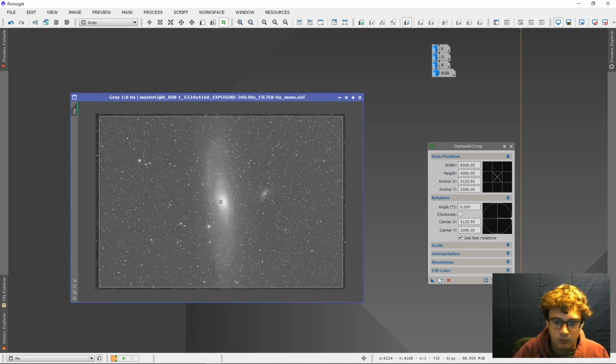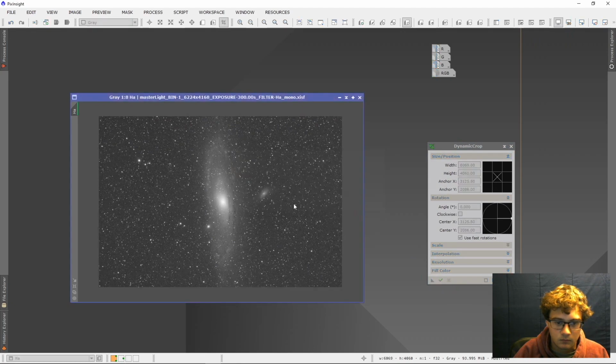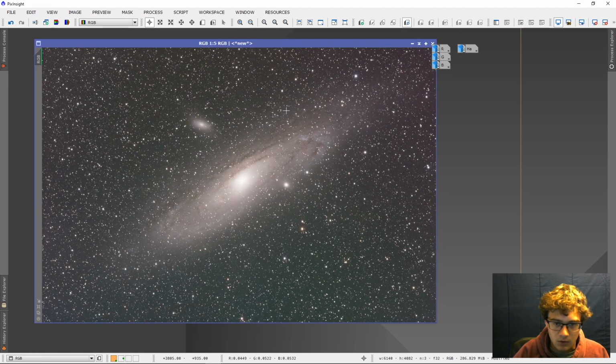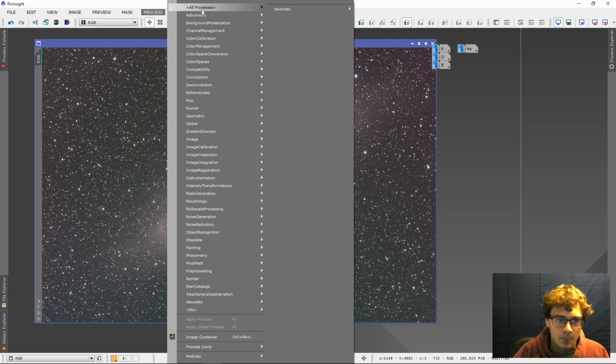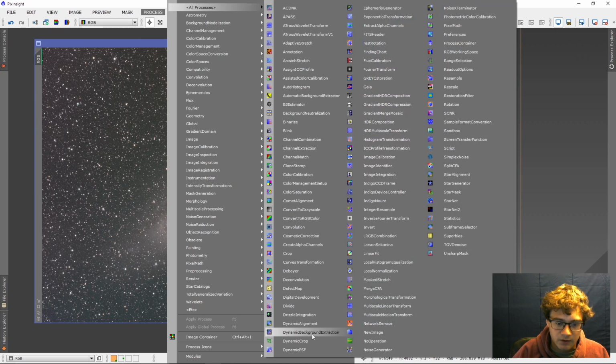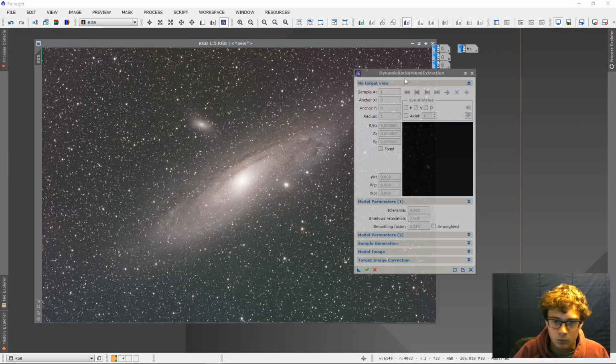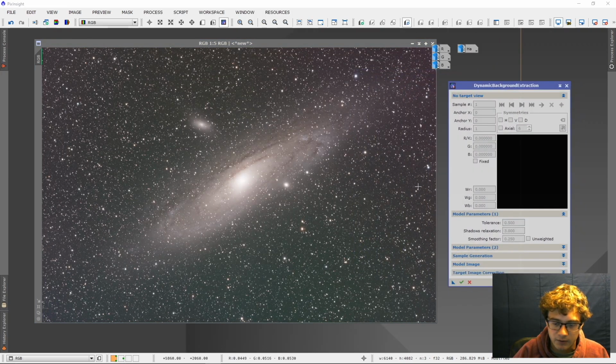Okay, then apply it to the HA. So the next step on the color image is to use the process dynamic background extraction. And if you look at the image, you can see there's a gradient to the background. There's a red hue over here, a greenish hue across the middle here, and that's not good. So we're going to extract that gradient background with this tool, dynamic background extraction.